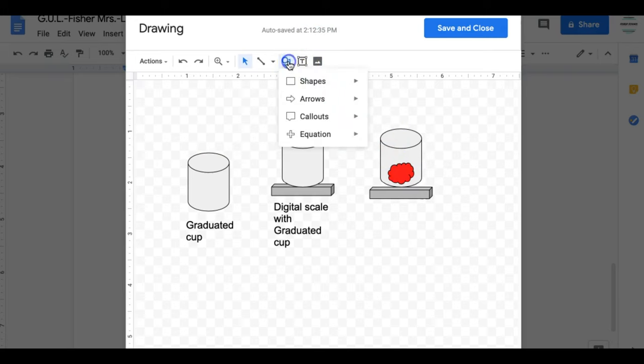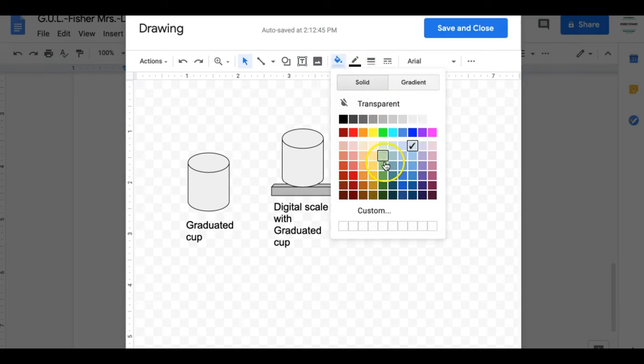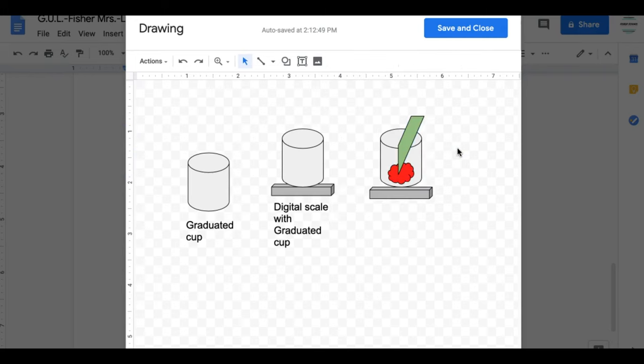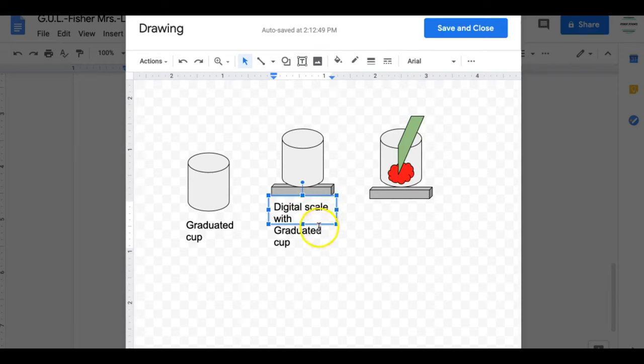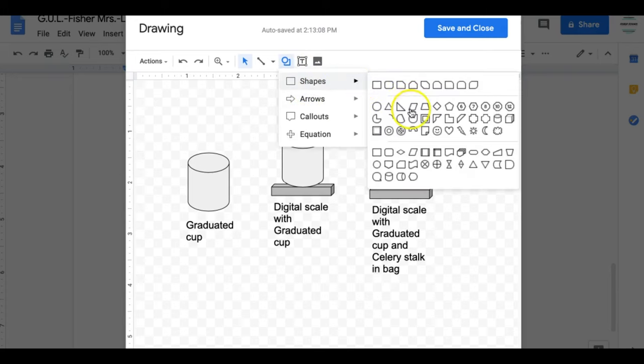Cube really isn't the best shape. Let's find a different one. I'll do this weird trapezoid to just represent the celery. I'm going to make it green. Now, it's obviously not the best picture, but if I include captions, so graduated digital scale with graduated cup and celery stalk in bag, then I'm able to try to understand what was being done here in the picture.